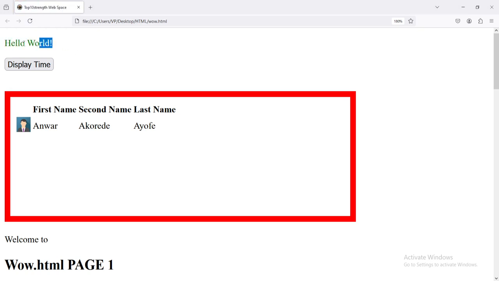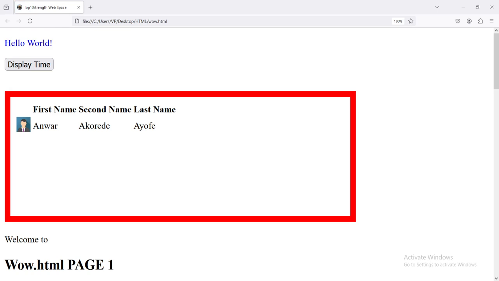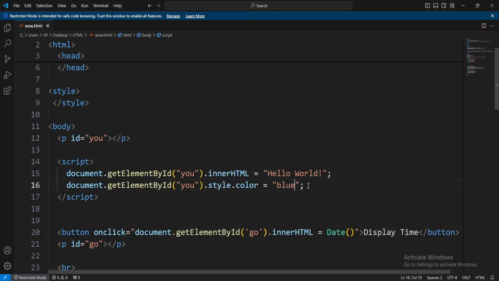Can you see it turned to green? And you can specify any color. Let's give it yellow so you can see what I'm talking about. Can you see? And we can give it what? Blue. Can you see? So that's what is going on right here.